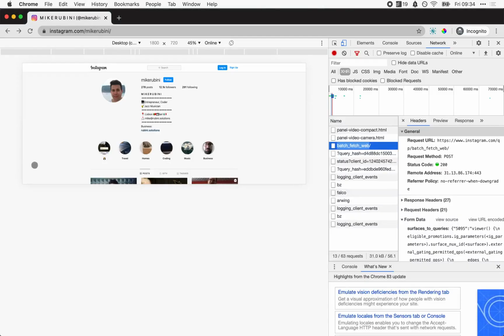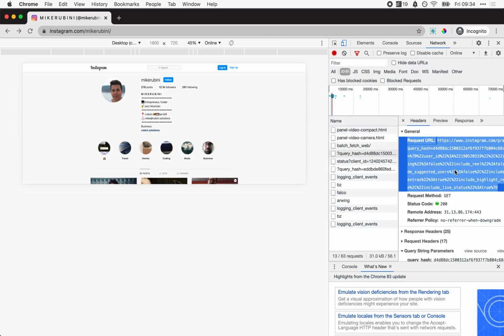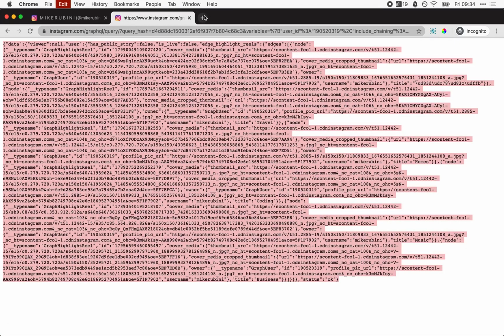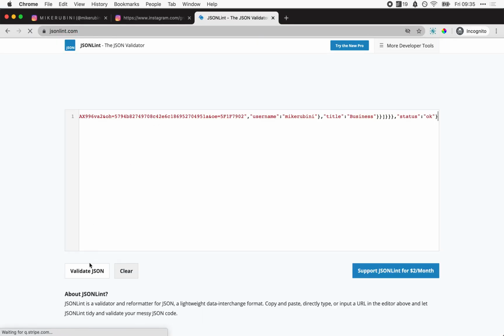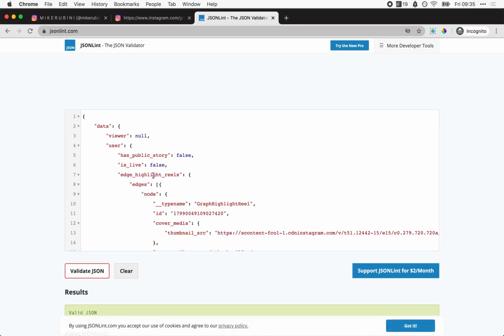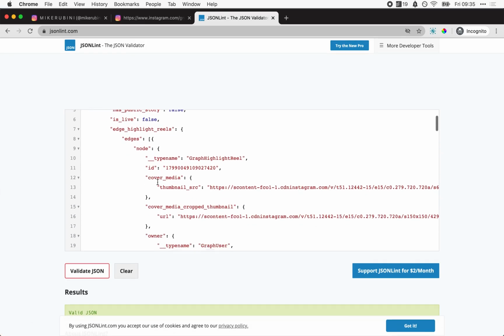But let's go ahead and see what else we got. So this is a GET request right here. As I said, it's something that we can just copy and paste into the browser and it should work. Yeah, we get something. So let's see what this is. Let's just go to a JSON linter and let's validate the JSON. And yeah, we get the response right here.